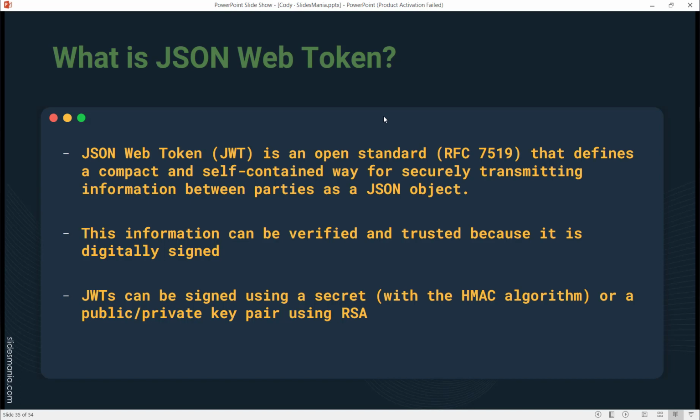JSON Web Token, or JWT, is an open standard that defines a compact and self-contained way for securely transmitting information between parties as a JSON object. It can be verified and trusted because it is digitally signed. JWTs can be signed using a secret with the HMAC algorithm, or a public/private key pair using RSA.